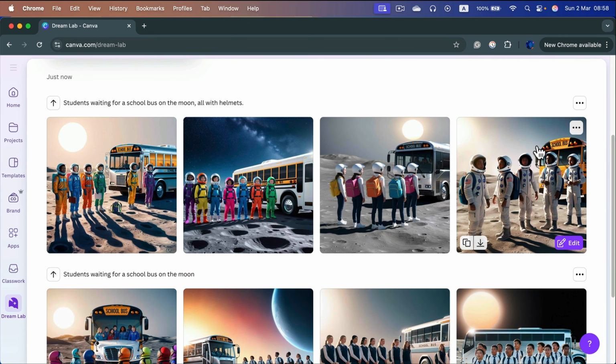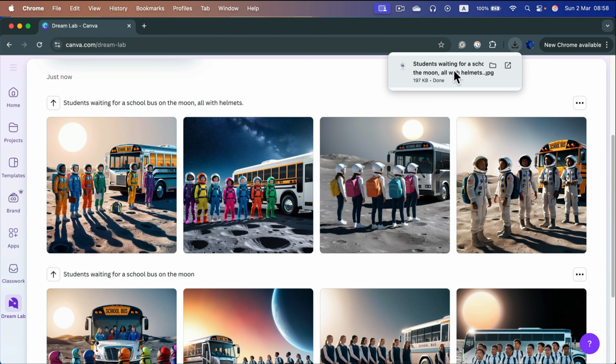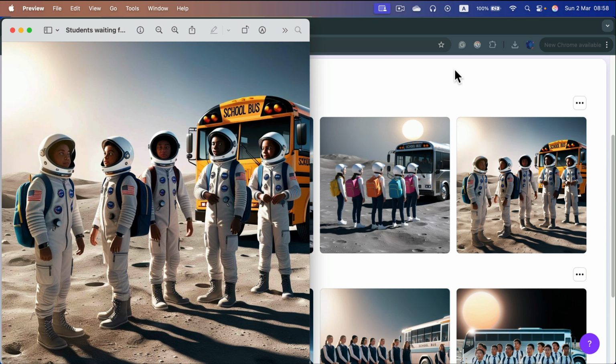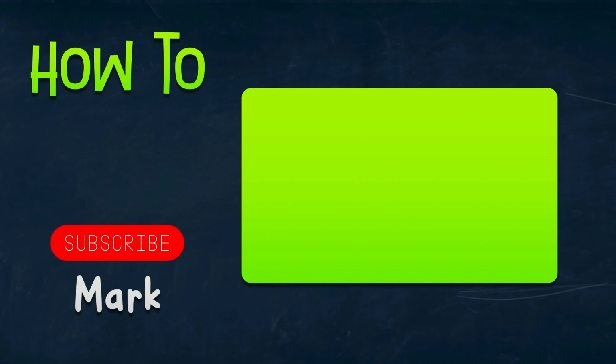All right, if you like this one, you can click edit to start the project from it, or you can simply download the result. And it's already on my computer. Here it is. All right, so that's how you can use Dream Lab, generative AI that is part of Canva now.